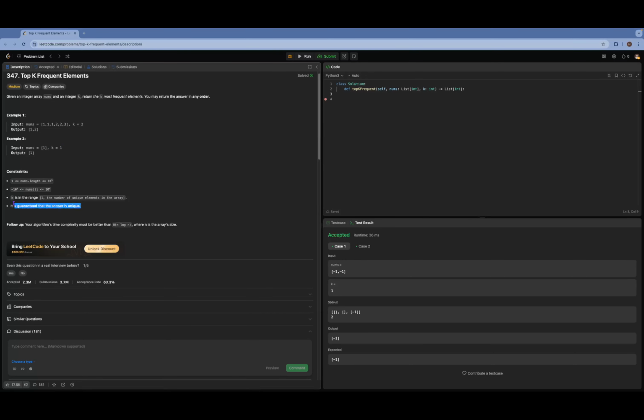So for some of the constraints, there's always going to be a unique answer. K is going to be in the range of 1, and the max value it can be is the number of unique elements within the array. And these are just some constraints for how large the input size can be and how large each individual integer could be. So yeah, let me just go over my solution.